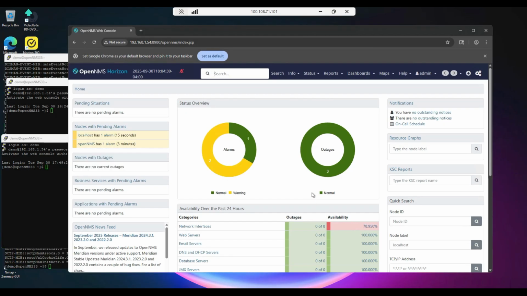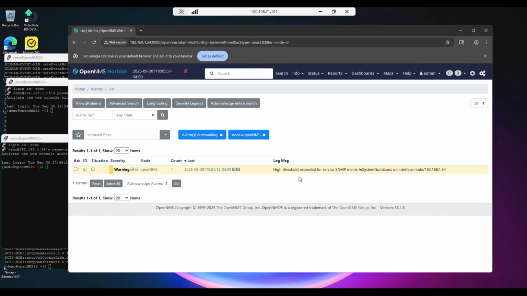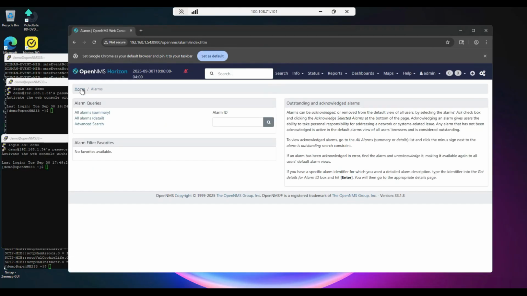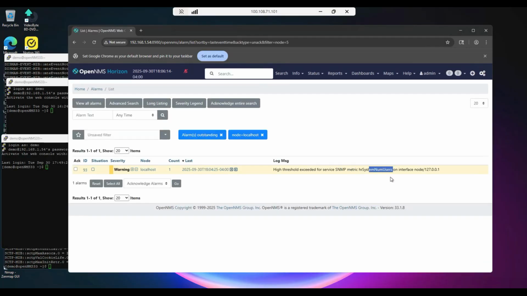Okay, so we're back, and we can see here that our alert has fired, and it fired for our OpenNMS server, and it also fired on localhost of the OpenNMS server. So let's go ahead and check it out and see what the alert is. System number of users alert that we set up. Let's go back here. Then we have our localhost, which is the same thing.